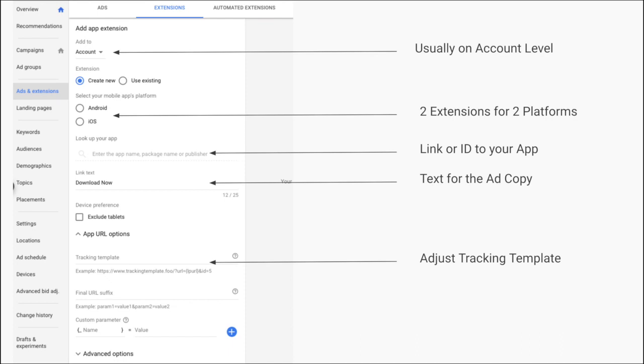And if you don't know, for some cases, just Google for your app or ask your mobile developers, they will give it to you. Then you set up the link text. Usually it's "download now", but if you promote a game, it can be "play now" or something like that. But usually it's "download now".